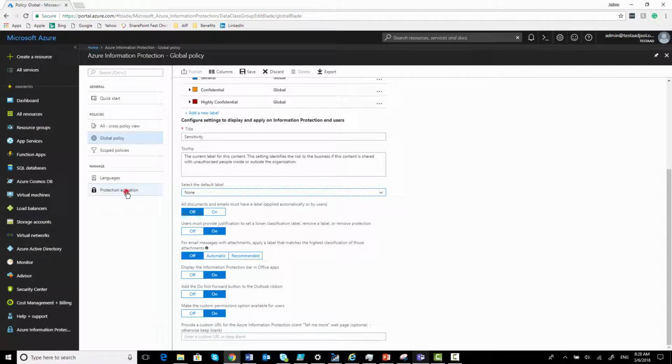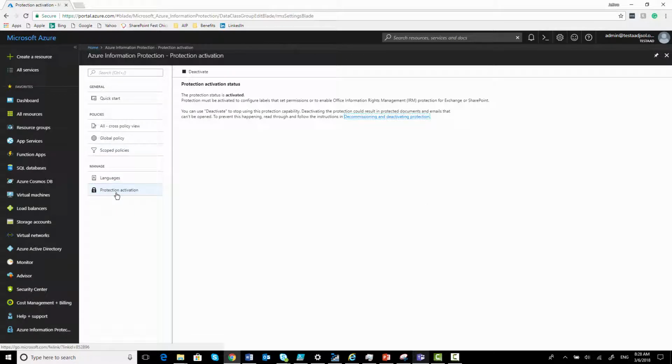Then an important one, and I'm going to go into that, is the protection activation. One of the things that you can do with Azure Information Protection is put permissions directly on the document, but to do so, you need RMS activated. If it's not activated, you can activate the protection here. In my case, that's already done, but make sure that you do that. Otherwise, you won't be able to add permissions to your policy.